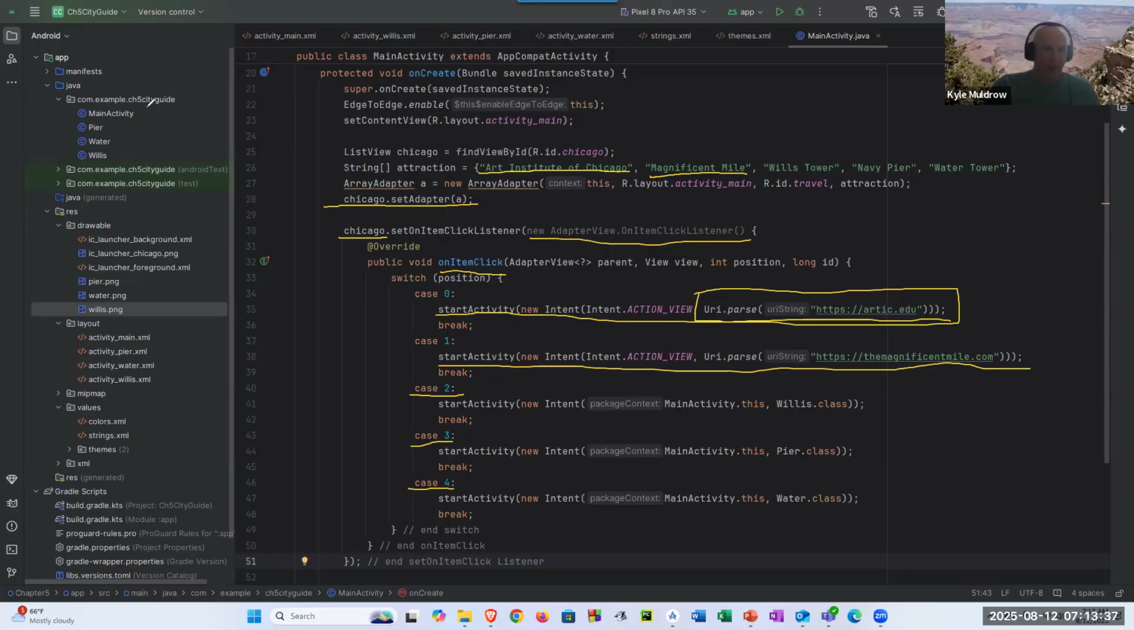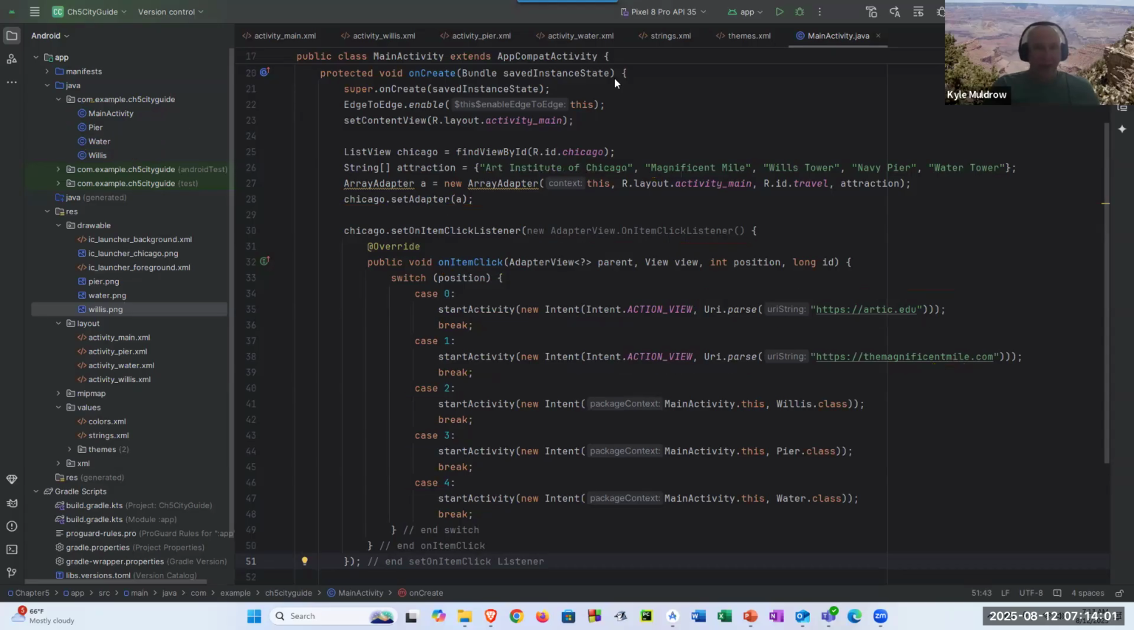As you can see up here, I've got my main activity. That's the code we're looking at right now. That's to display the list view. But then we had to create a separate activity. Yes, that means another screen for the Navy Pier, for the Water Tower, and for the Willis Tower. But on all of those, the only thing you're doing is displaying the picture.